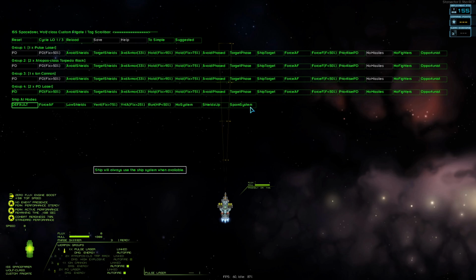For instance, the spam system mode makes it so that the ship AI will always use the ship system if it's off cooldown. The shields up mode will prevent the ship from lowering its shields while it's engaged in combat and has less than 90% flux buildup, for instance.